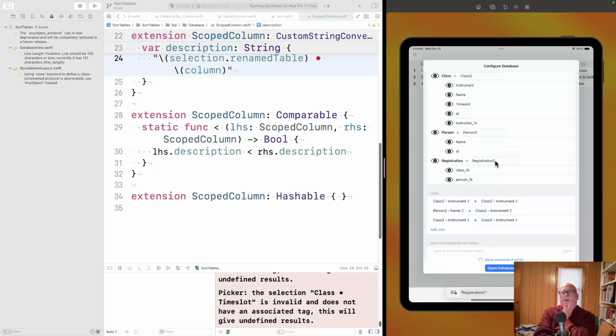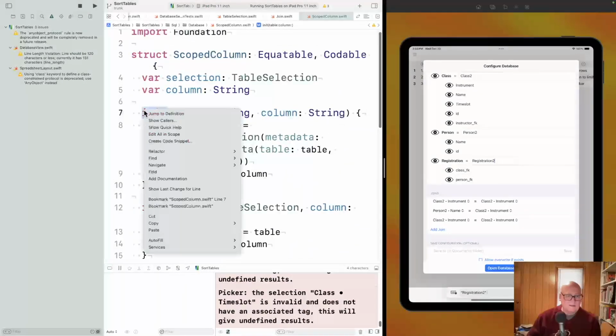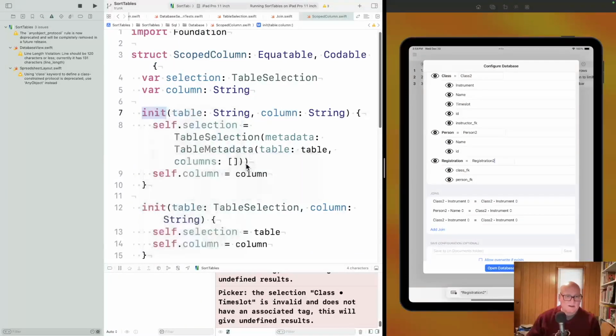That changed it back. Something's going right and something's going wrong. I guess that's progress. All right. So I don't think anybody's using this anymore.